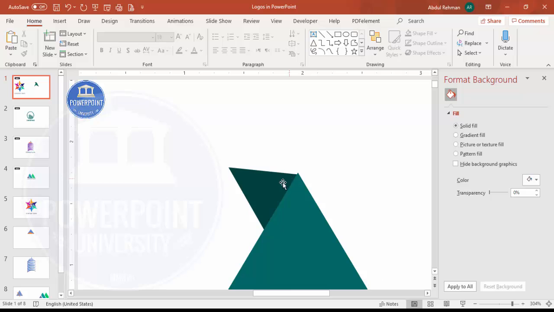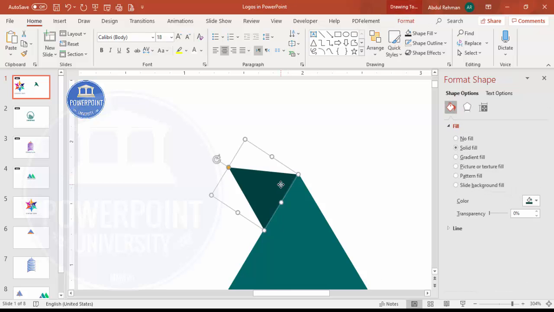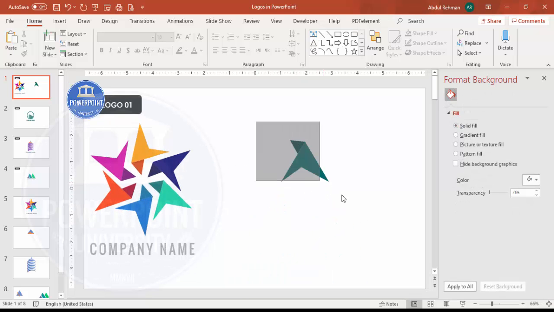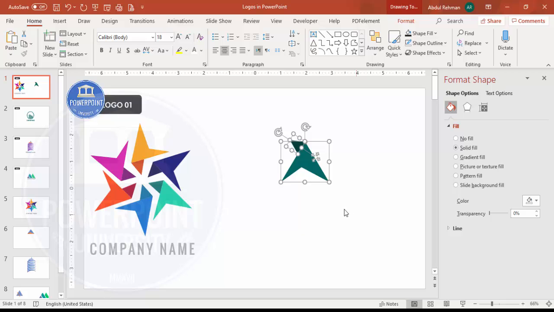So there's still some gap. You have to just select this one using the arrow key. You can just move up and down and make sure that now this is perfect. So then I'm going to select both of these and press Ctrl G to group it.